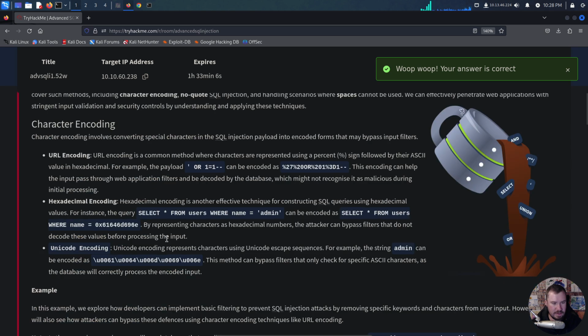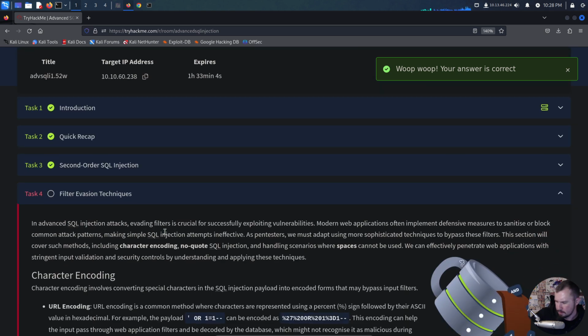All right. Filter evasion techniques. Let's dive into this. Let me check out chat, too. Make sure I'm not missing anything.